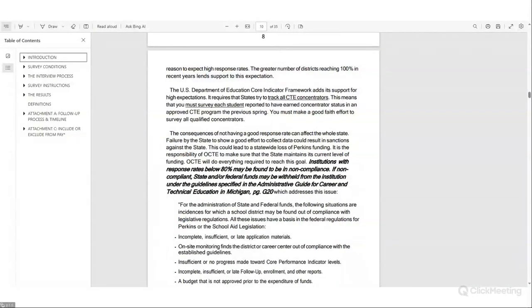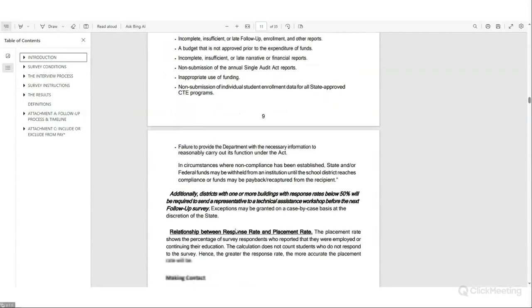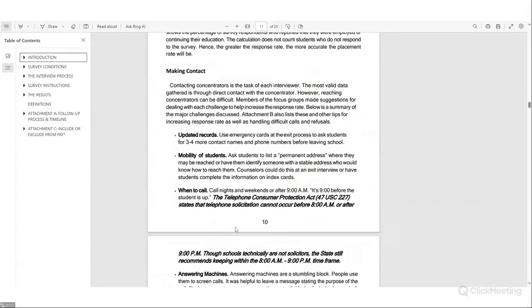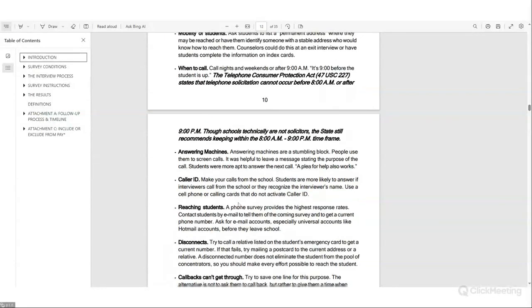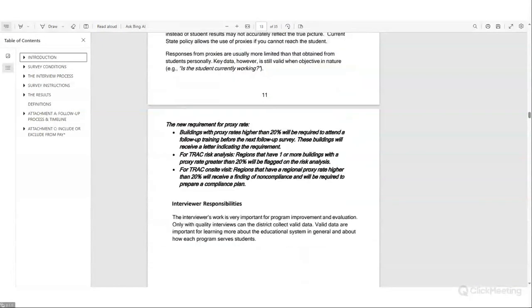All of the requirements to make sure that you are meeting all of the marks for the OCTE requirements. So all of that information is found here in the protocol manual. She went through all of this information about the good times to call and how to reach out to students. So all of this is here. And the use of proxies, that information is available here.